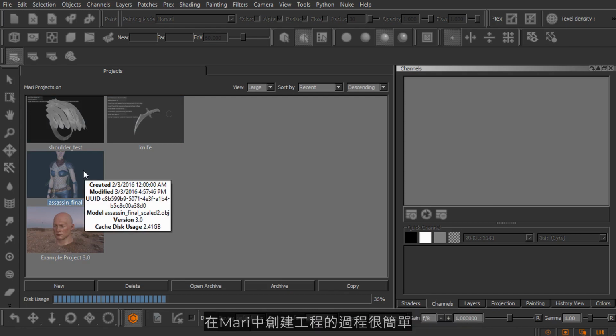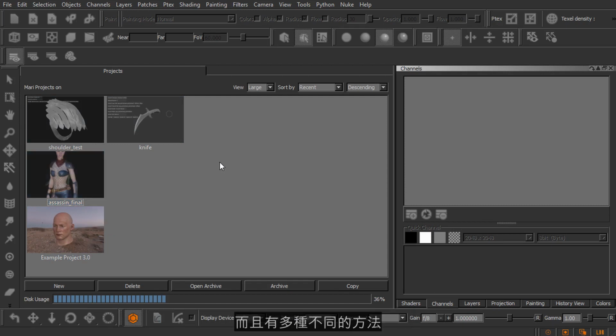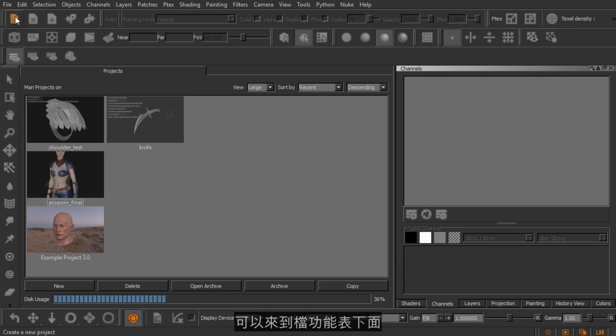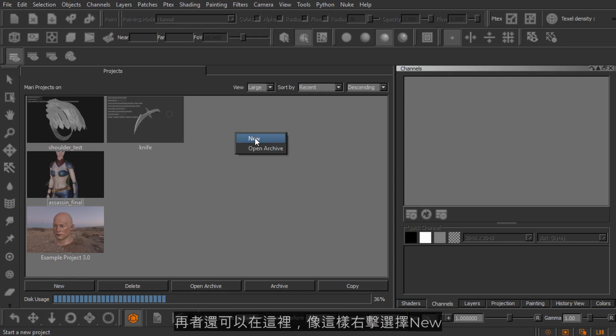Now, the process of creating a project here inside of MARI is very, very simple. We can do this in a few different ways. We could actually come up here to the File menu right here, and we can go to New. We can click this New button right here, just below the File menu. We can come down here on the Projects tab, and there is a New button right here. Or we can come in and right-click and simply select the New option, just like so.